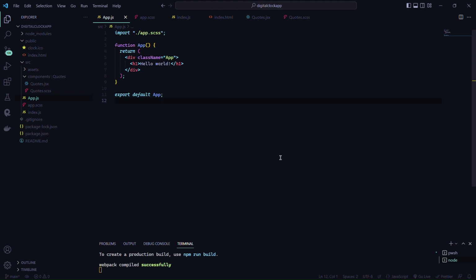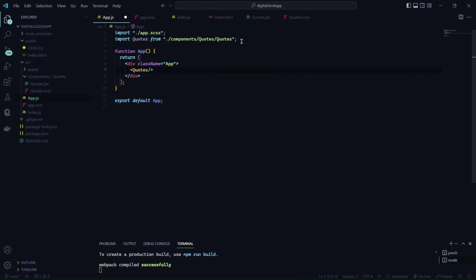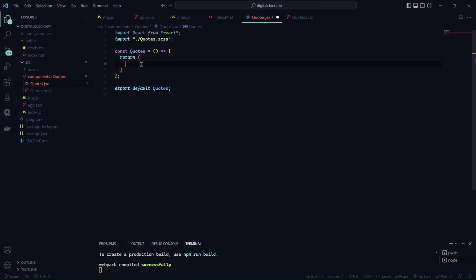Then we come to codes. We design our codes part. Firstly, to show our codes, we have to import the codes component in app.jsx. So we import this codes, and here it's imported. If you don't get this imported, you do it manually. Let's save it and go into codes.jsx, and here we create our codes. Give it a class of code, which is a container.